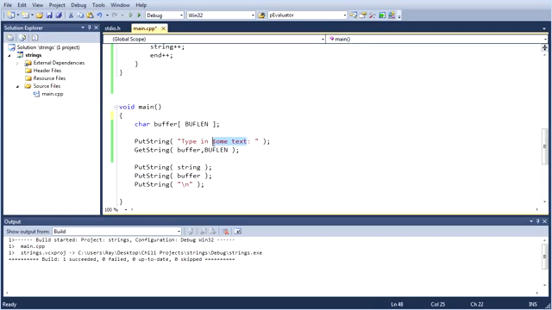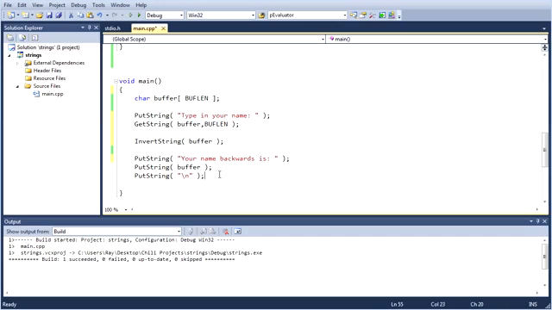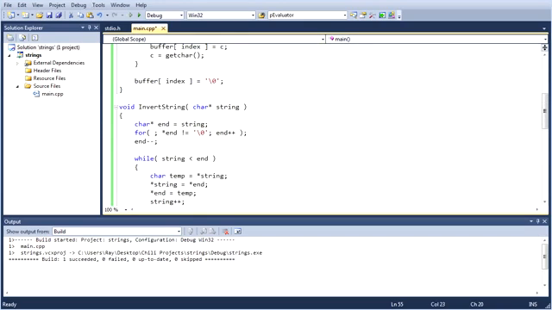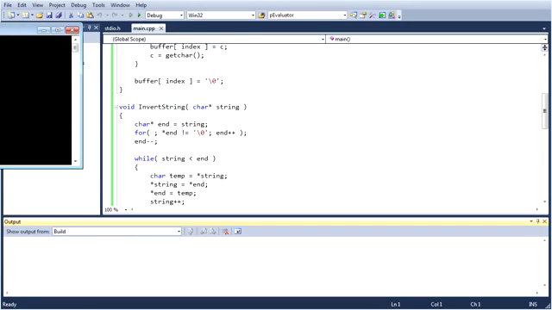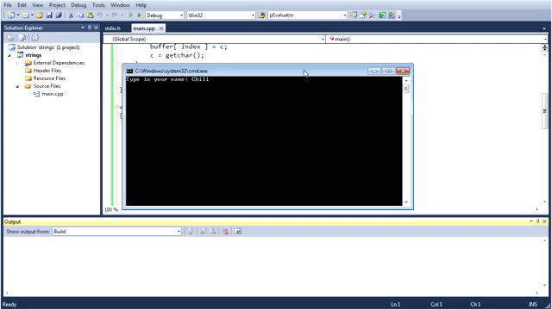Type in your name, and put string. Your name backwards is, and now we want to put string. No, wait. So we get string here. Then here we want to invert string, the buffer. And then your name backwards is, and put string buffer, and carriage return, line feed, and find my delete key. There's my delete key. And now we should be ready for business. So build and go. Type in your name. My name is Chili.